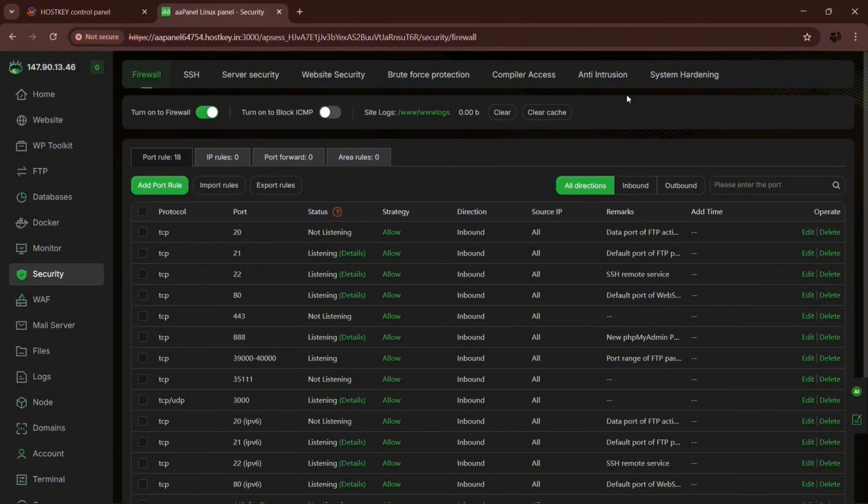Security is server security. The firewall tab shows rules, allowed ports, protocols, and IP sources, plus which ports are currently listening. Other sections include SSH settings, brute force protection, anti-intrusion, and system hardening.